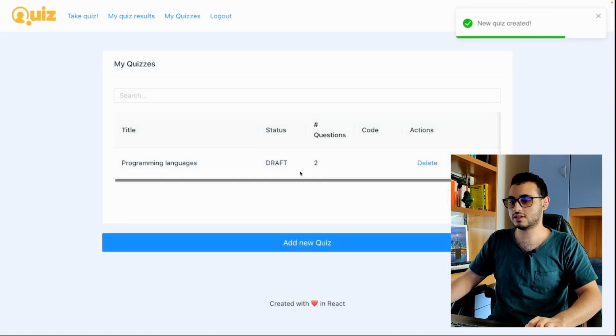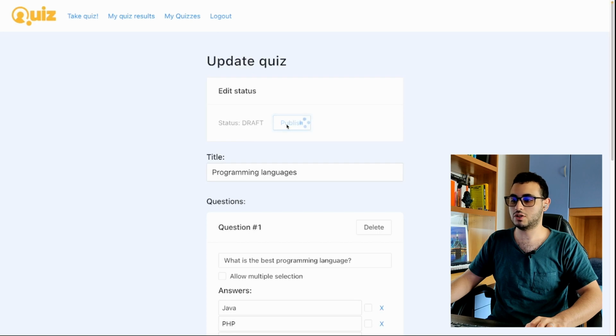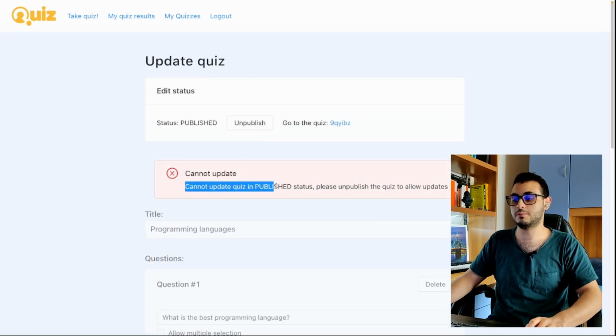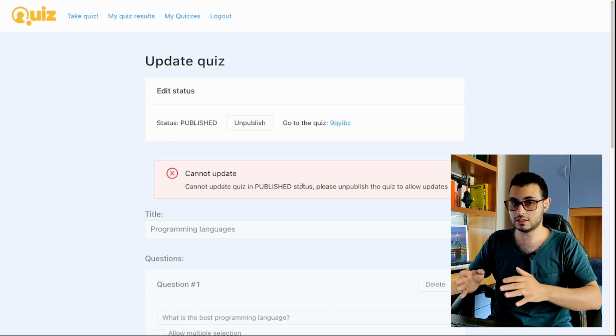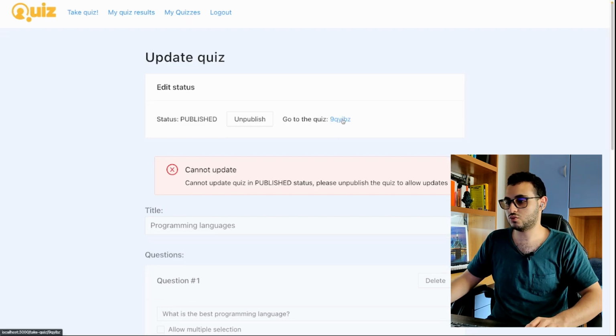Okay, as you can see now the quiz is in this draft status. So if we want to publish it, we have to go on update and then publish. Okay, now as you can see, we cannot update the quiz in published status. If we want to update it, we have to unpublish the quiz and we can allow updates. As you can see here, we have to go to the quiz.